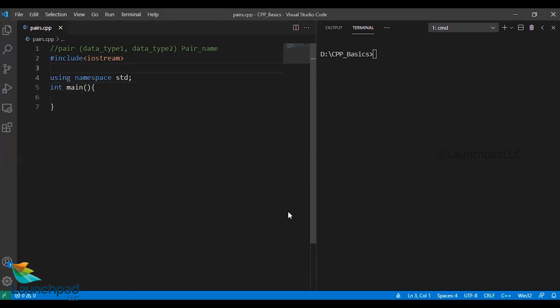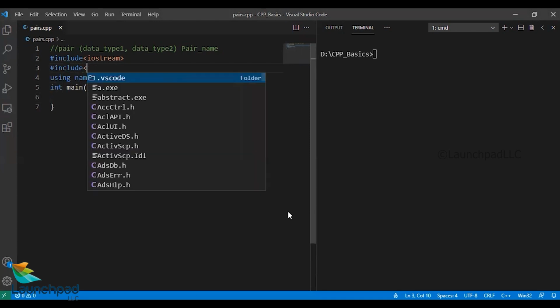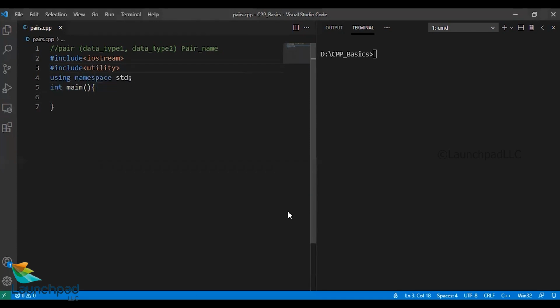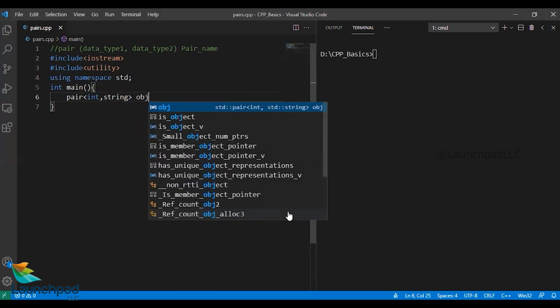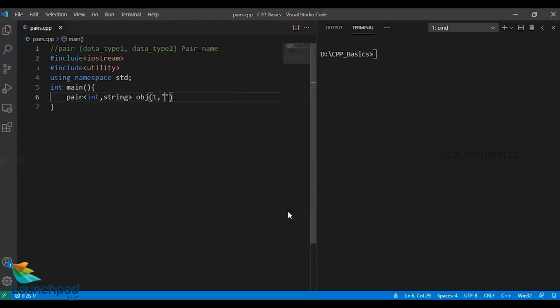Beforehand, we are supposed to include the header file for pairs, which is utility. And under the main function, let's create our pair, and we are supposed to provide the type names. The first type name I'm providing is int, and the second type name is string. And the name I'm providing here is obj, which stands as the object for this pair. And this can be initialized in multiple ways. The first way is {1, "hello"}.